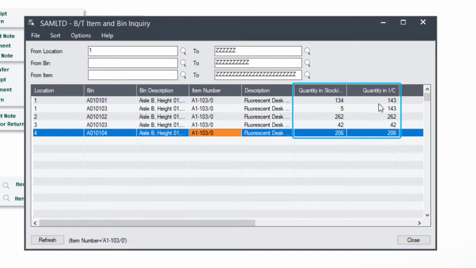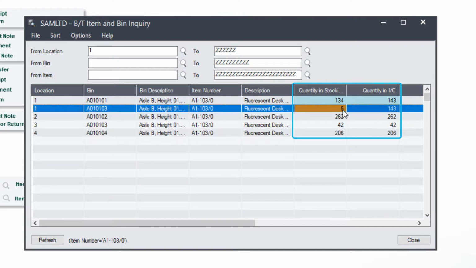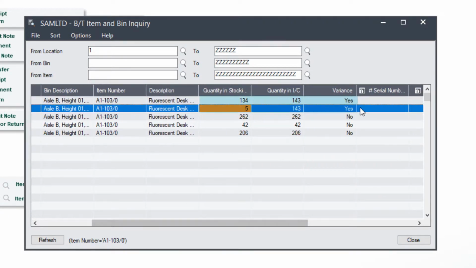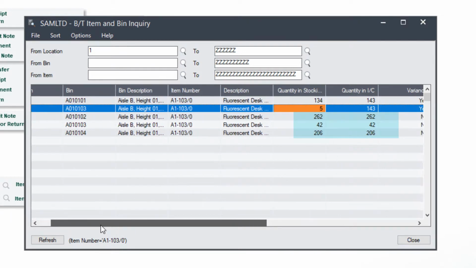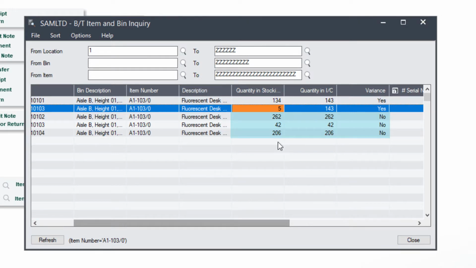And again, at a high level, it's showing me I've got 134 in bin tracking plus 5, 139, but in IC I have got 143. So there is a variance between the BT quantity and the IC quantity, whereas because all my items are only in one bin per location for the other items on this inquiry, and because there's only one bin per location with that item in, you can see at a glance that these ones are not out of sync.